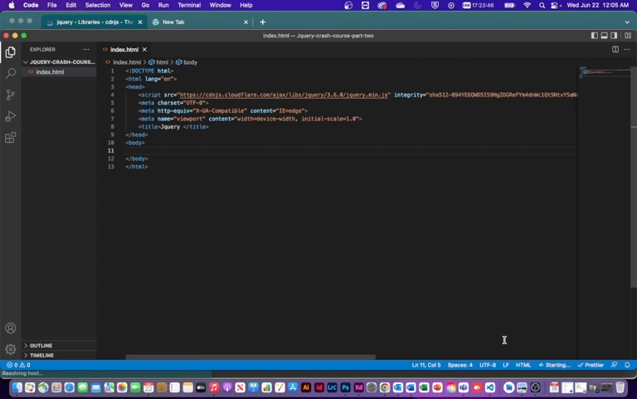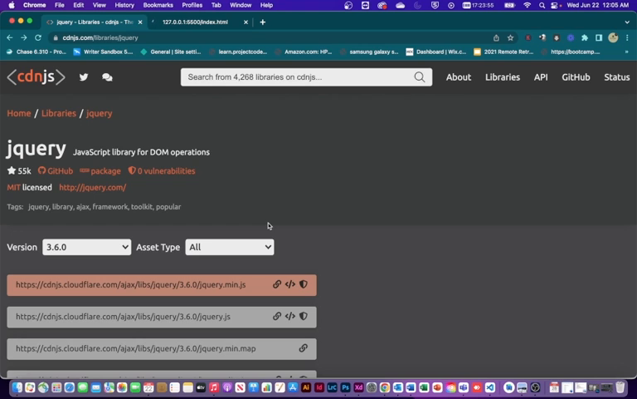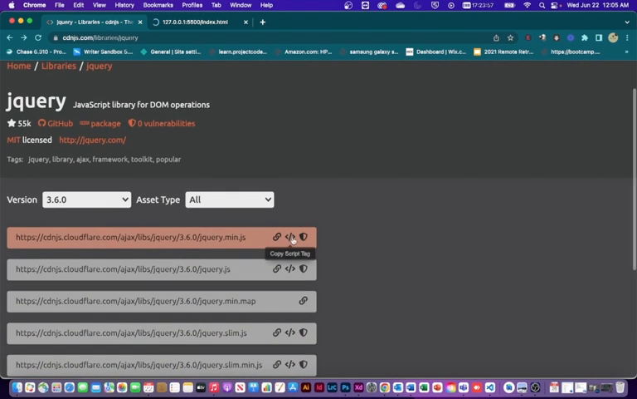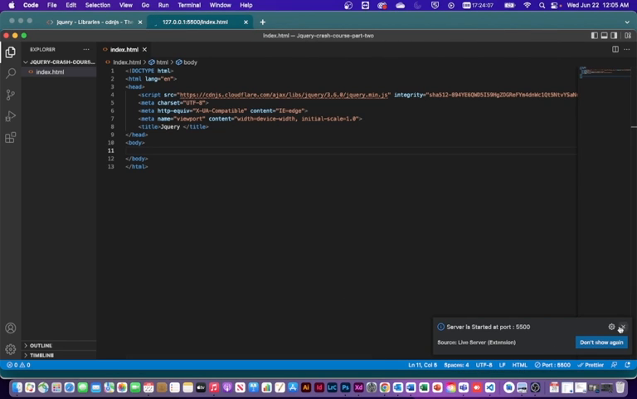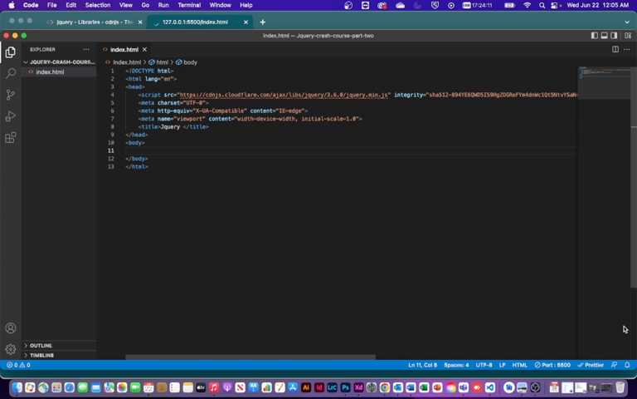Then we just click on the Go Live button and we should be live. For now there's nothing, you won't see anything. This is how it will load. Just click on copy script tag and you'll have your jQuery CDN, then just place it in your HTML code. So let's get back to this part, and that's all you need to get started.